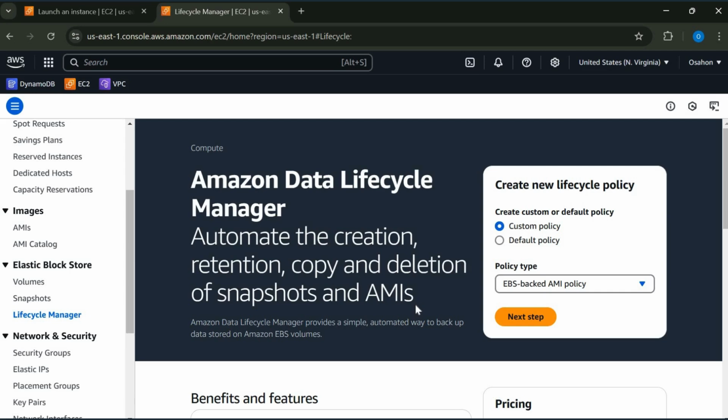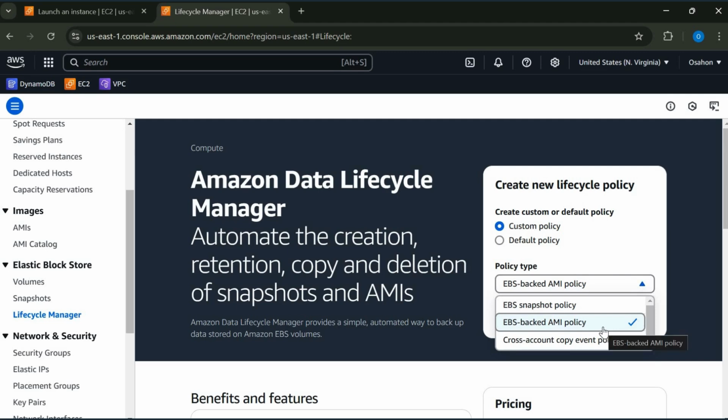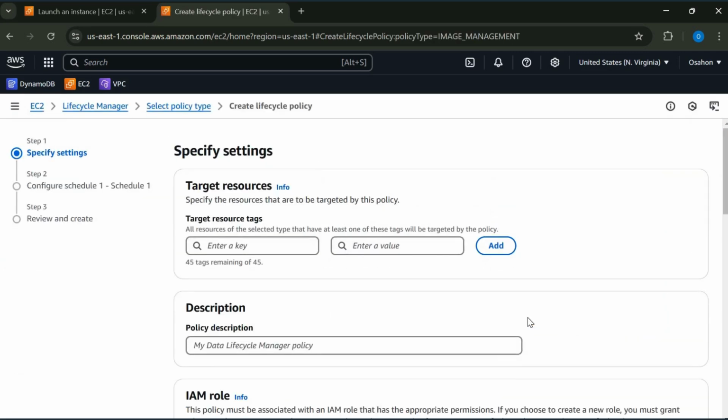So straight on, all we need to do is create an instance, which we just did, a web server. We have done the testing of this web server. The next thing we are going to do is to set the policy. So I'm going to select the EBS backed AMI policy. I click on next step. On the left hand side, we see the steps that we need to take. Specific setting, configure, schedule one, and then review and create.